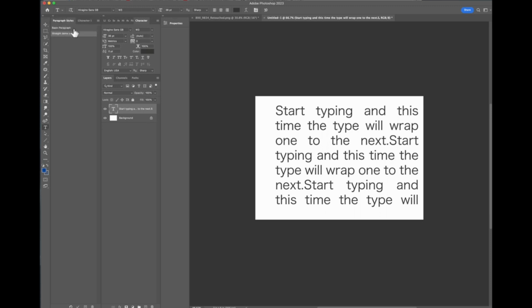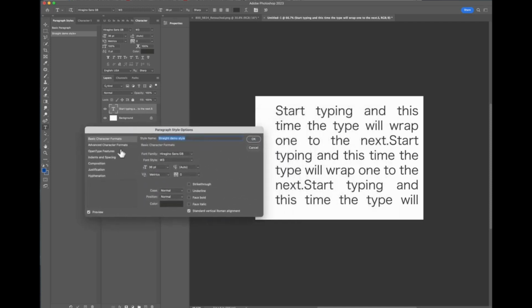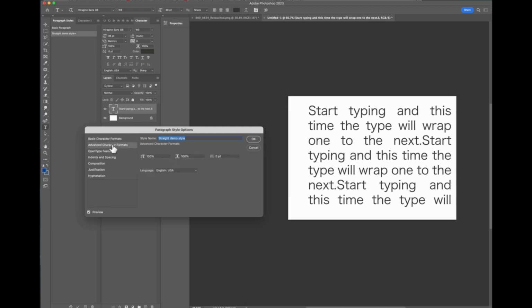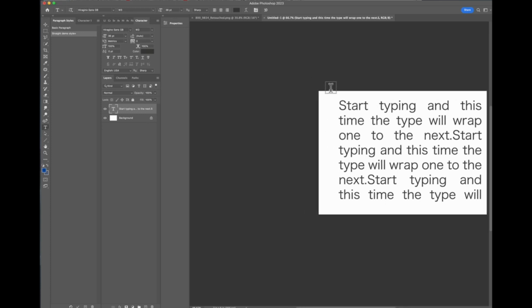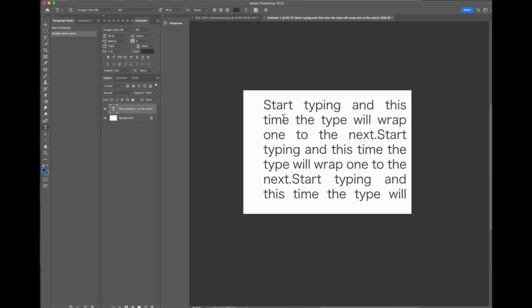So the paragraph will have options for indenting. Just double click on them and you'll get all the options. There's your basic character options, formats, open type. There's your indenting and spacing, and justification, hyphenation, and everything. So those two are really great time savers. I use them a lot when I do multi-page documents in InDesign. I don't use them so much in Photoshop because most of the time it's just a one-page document there, and I'm not doing a huge amount of type most often. So those are some of the basics about type.